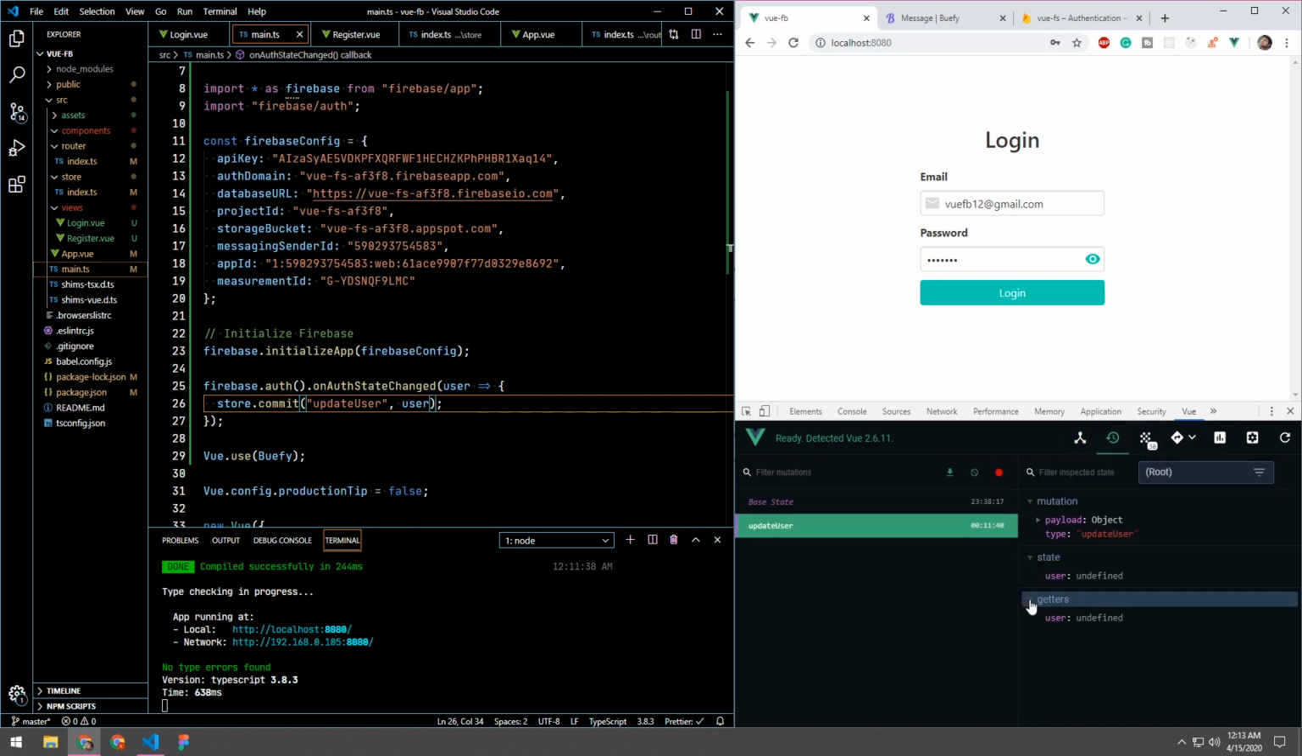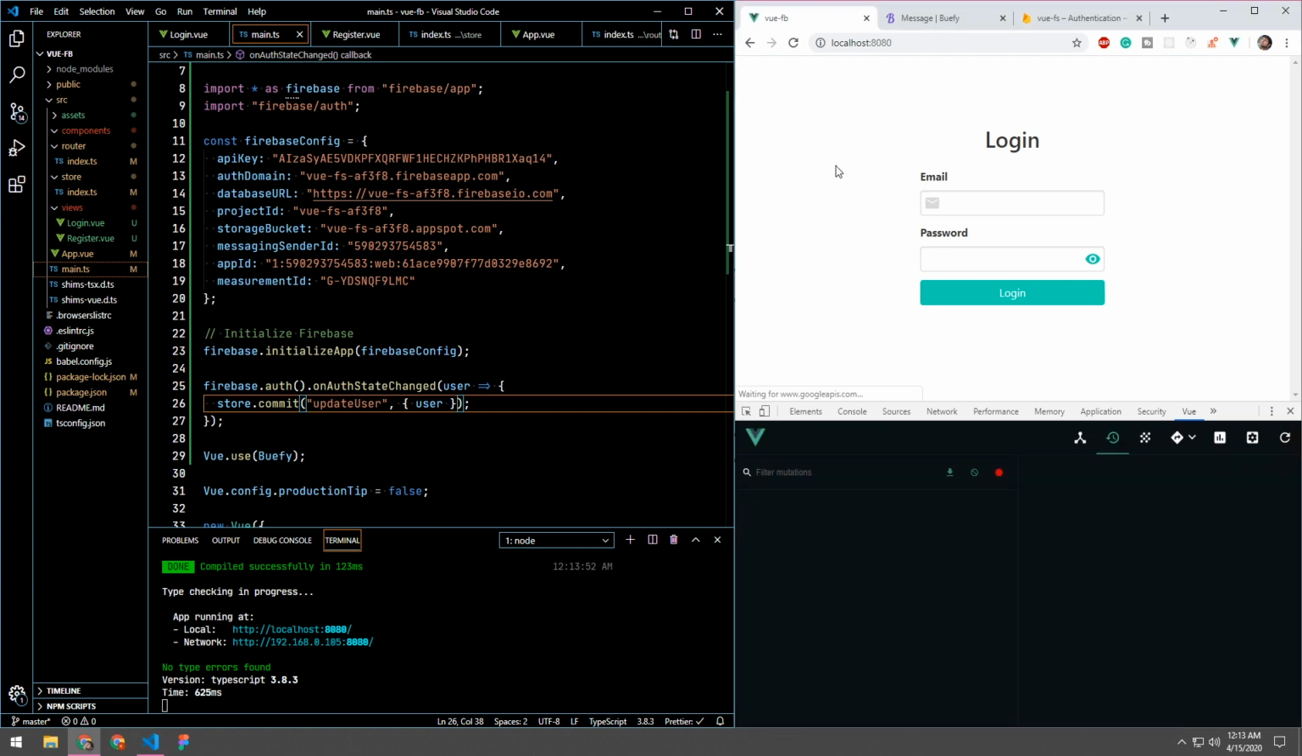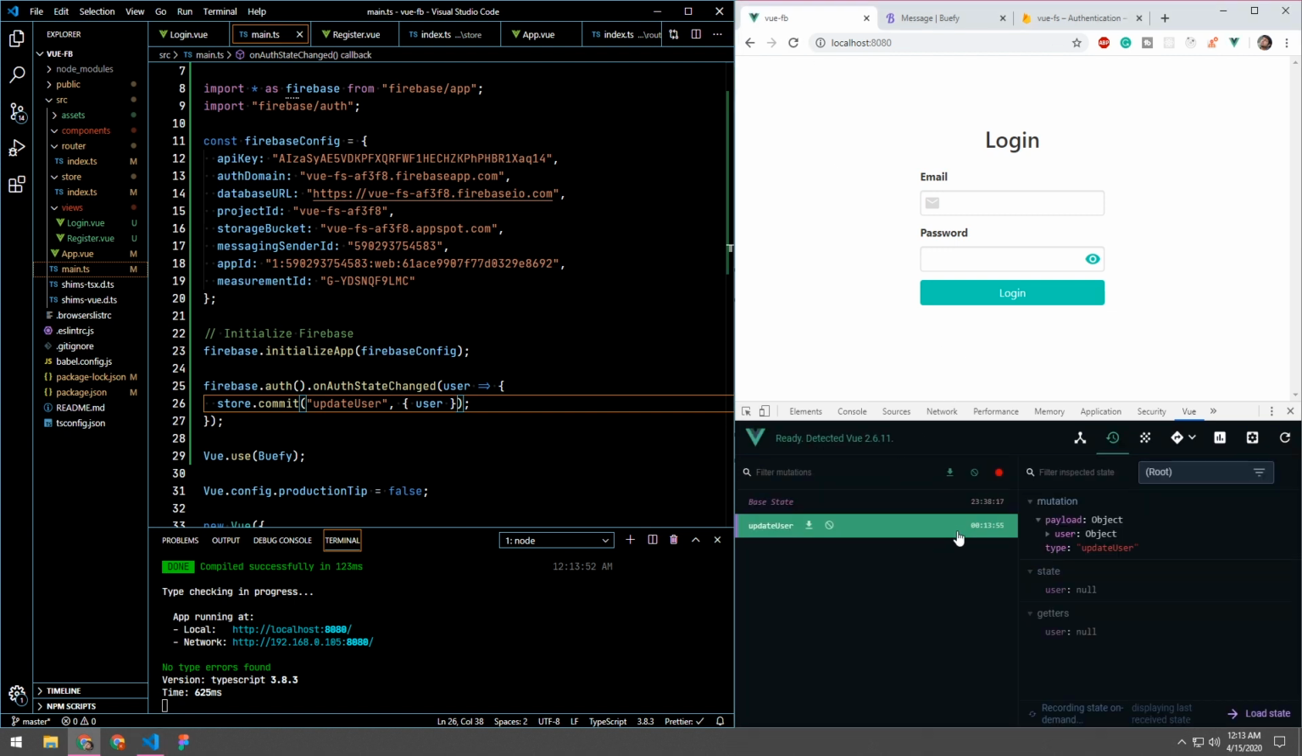So let's see what is happening here. User is undefined, state is also undefined, payload what we got. Destructure this and let's see what is happening. So update user is getting called with this user payload. Now the state has been updated, and we can see the getter as well. Whatever we have updated, you can see the state has changed to this now. So I think this is working.